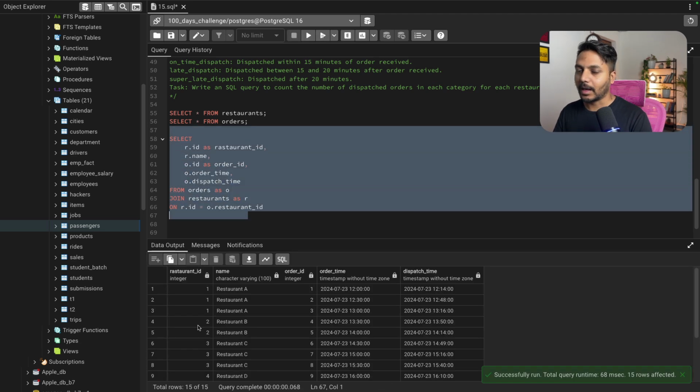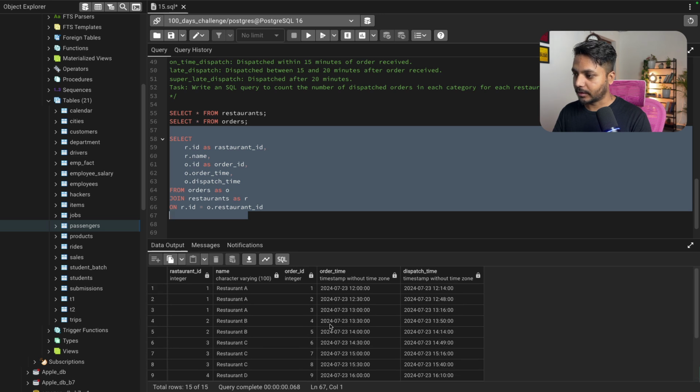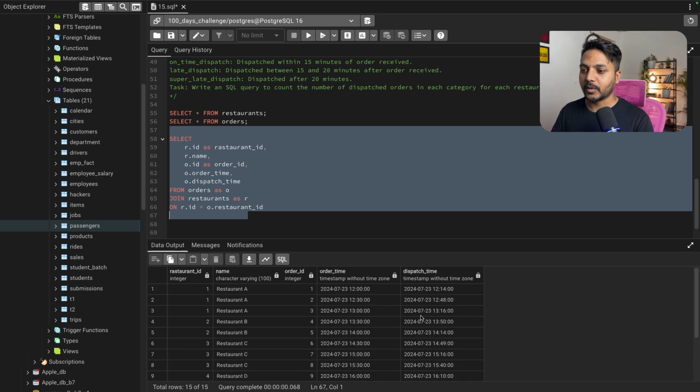Let me run it again. So I have the table with all the 15 orders. Now I need to find out each restaurant and how many orders they have dispatched on time, which is within 15 minutes, how many orders they have dispatched, which is 15 to 20 minutes, and how many orders they have dispatched, which is greater than 20 minutes.